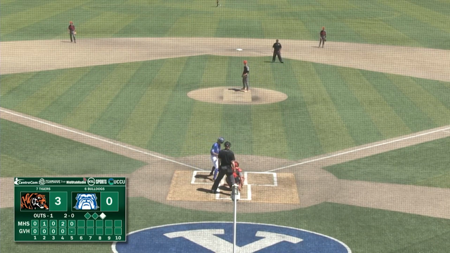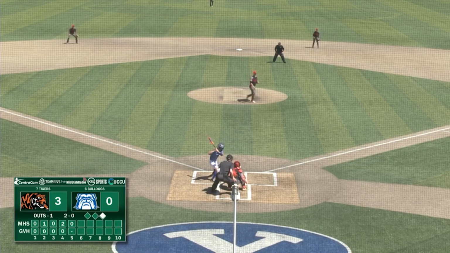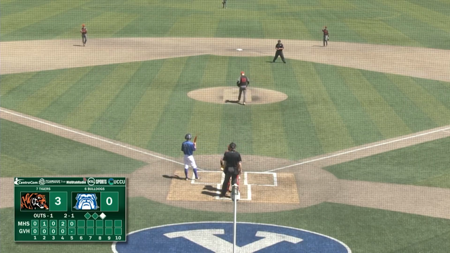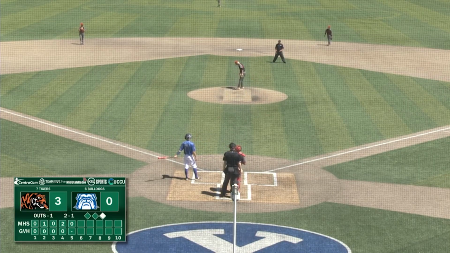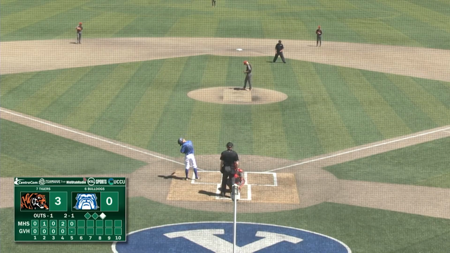But the count's 2-0. Sometimes you can lose focus of what your job is, and that's go get the hitter. Well, he drops that curveball in there. Says, I heard that up there. I ain't losing no focus. Focus, focus. That's right.